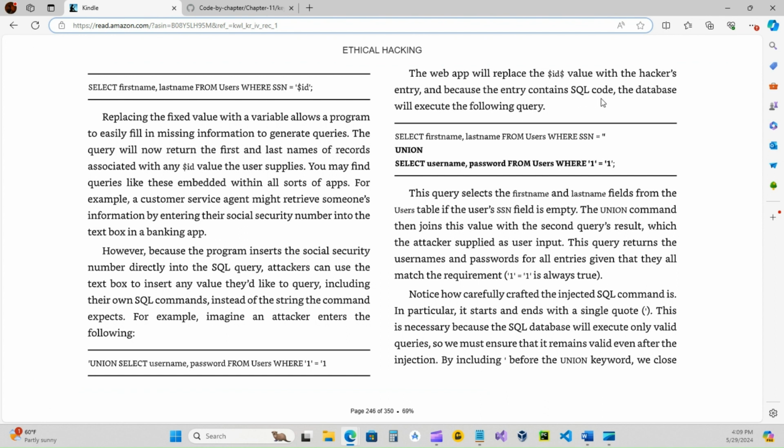And because the entry contains SQL code, the database will execute the following query. SELECT first_name, last_name FROM users WHERE SSN = '' UNION SELECT username, password FROM users WHERE '1'='1'. This query selects the first name and last name fields from the users table if the user's SSN field is empty. The union command then joins this value with the second query's result, which the attacker supplied as user input. This query returns the username and password for all entries given that they all match the required condition, since 1 equals 1 is always true.